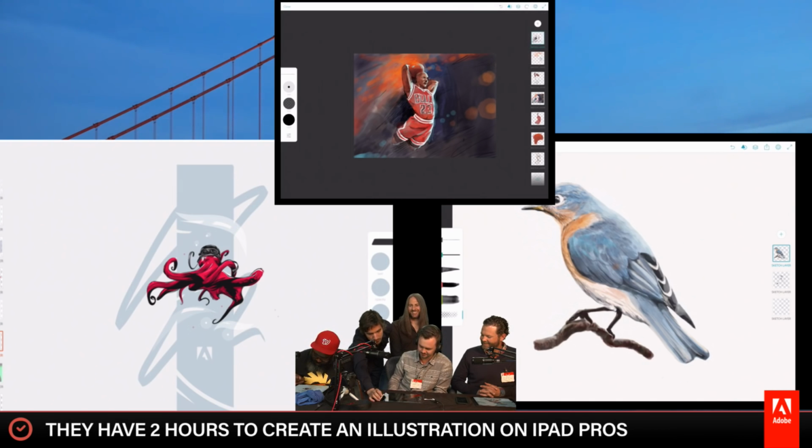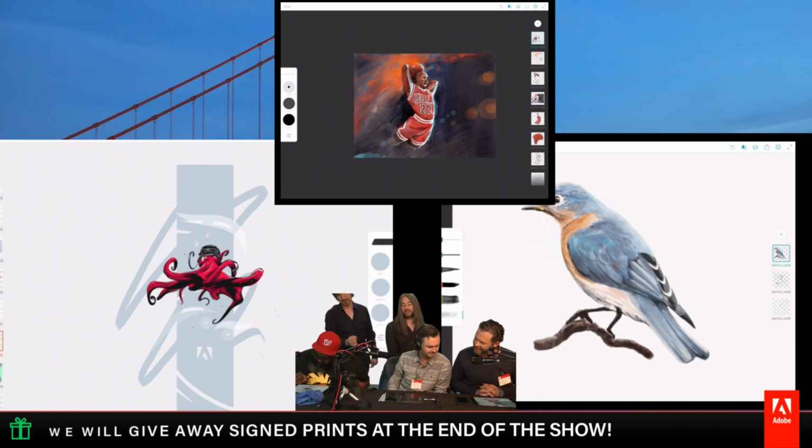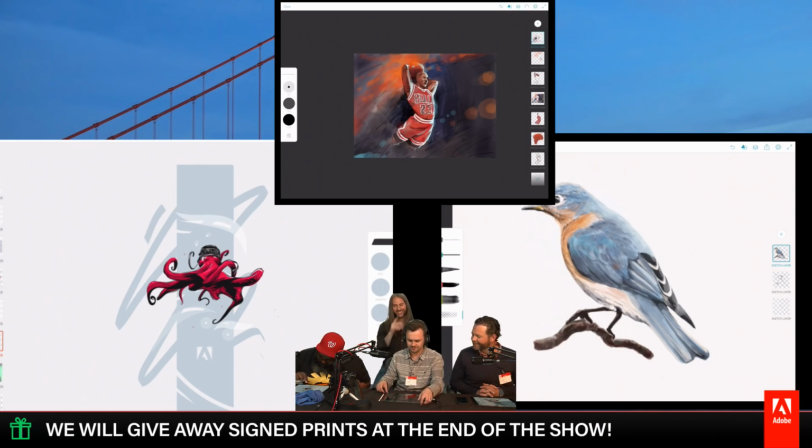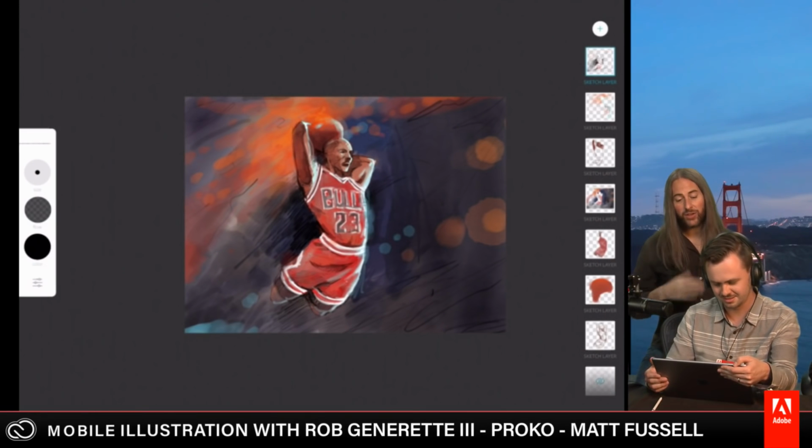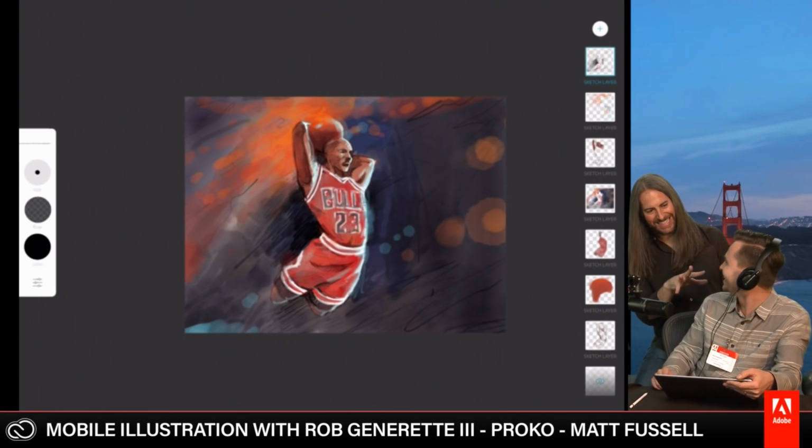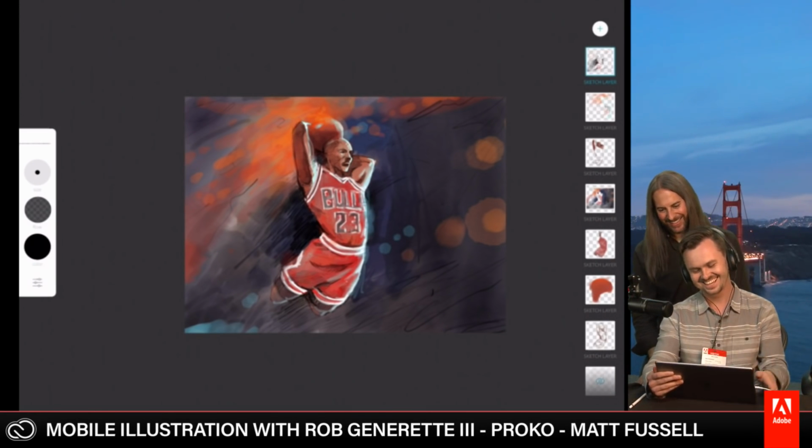Red octopus. Love the background. Yeah, looks awesome. The background's fantastic. The whole thing's fantastic. How do you feel about it? It's all right. It's a sketch.